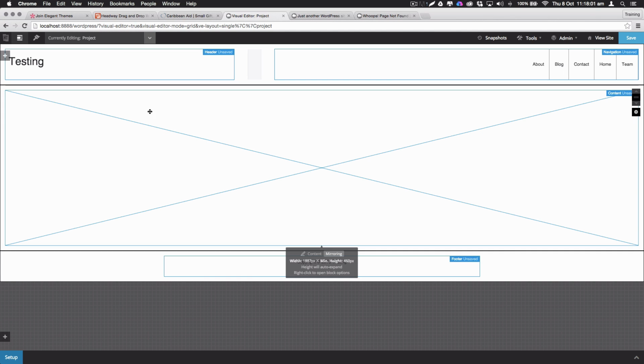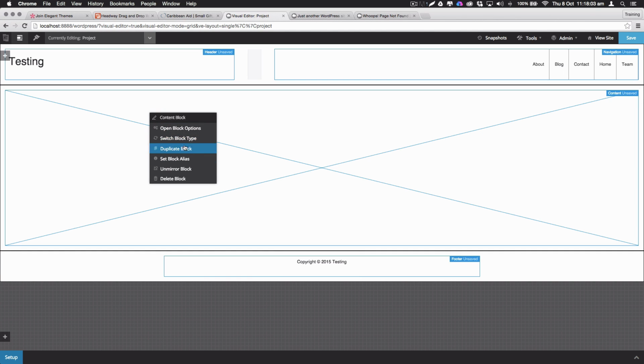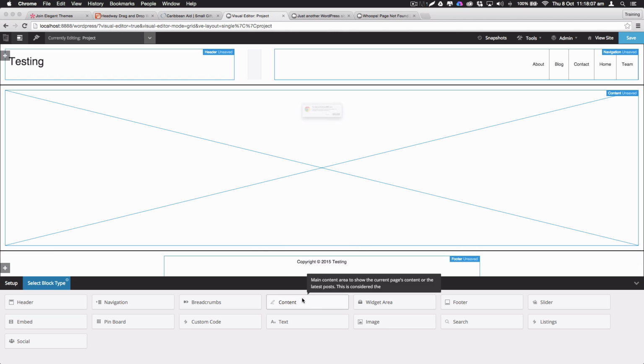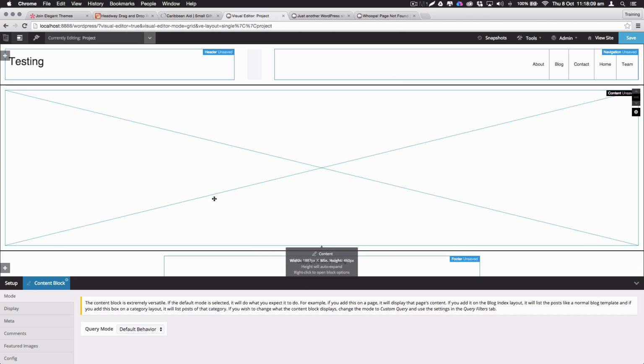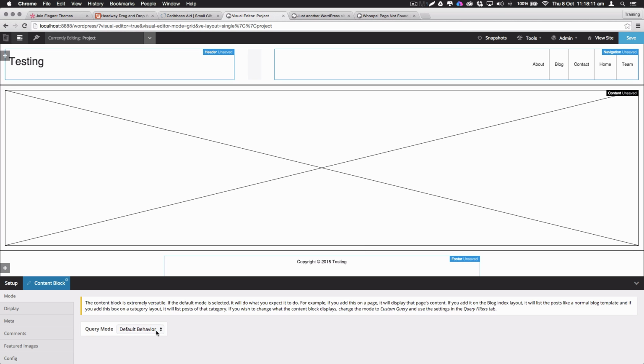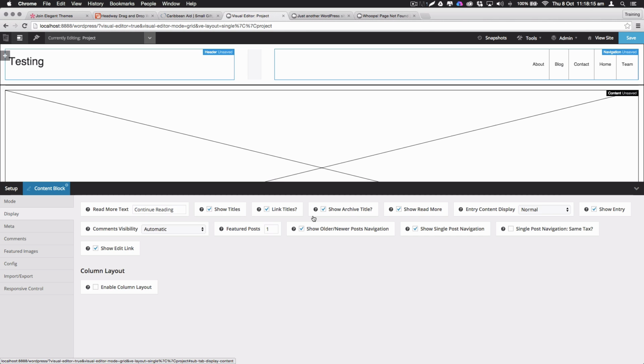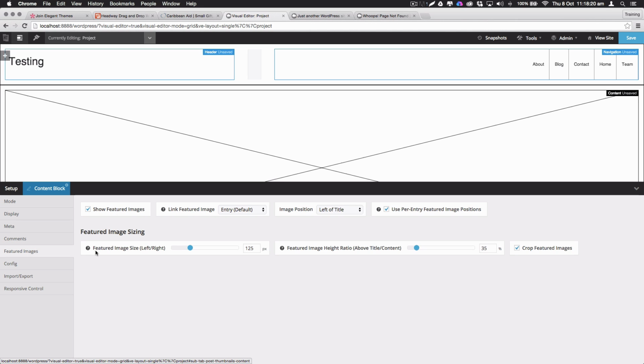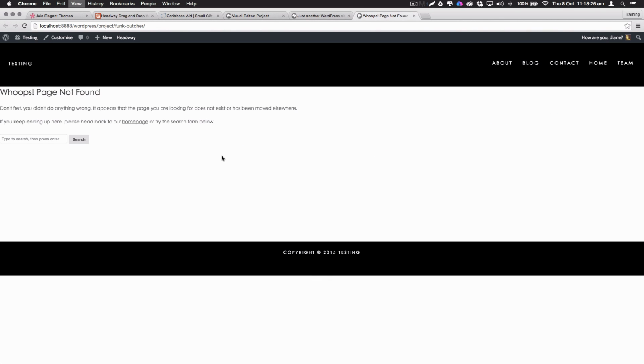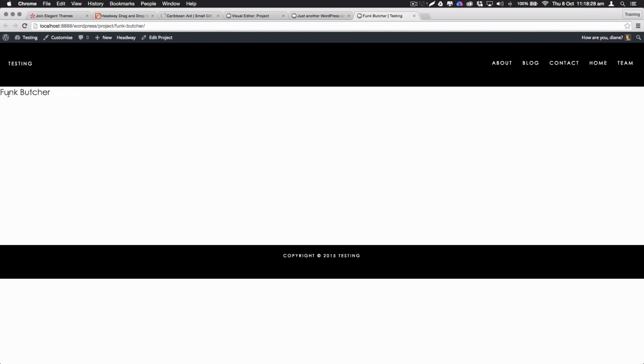and what we can do is we can replace this content block. So I'm going to switch this block type to a content block again, and I'm going to make it show the default behavior. I'm going to go to display, and I can get it to show the title, which I am, but I'm going to get the featured image taken out. So I'm going to press featured image out, and let's press save there. Let me refresh and see what we have. So we have Funk Butcher here.